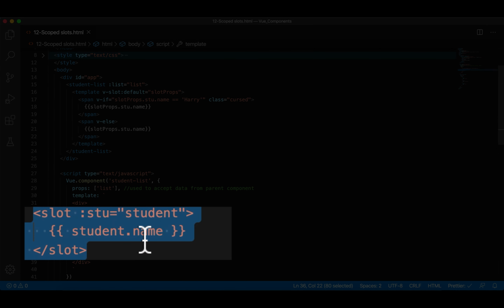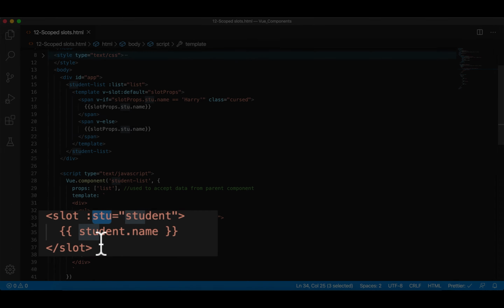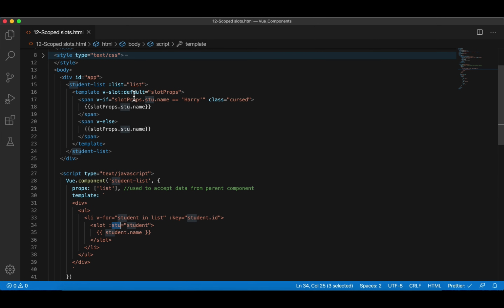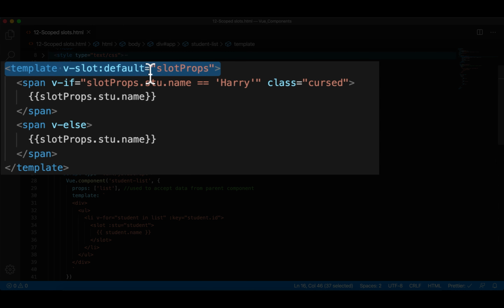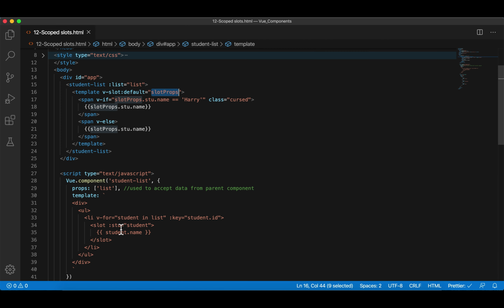Now here, we only create one scoped slot. And we bind this student, so this is the student object, to stu. And we call this stu a slot prop. Then once we have done this, how does the parent component have access to this stu? Here is the syntax: v-slot default equal to slot props. This slot props is the object that has all the slot props. Now in this case, we want to have one prop, which is stu. So we're using slot props, now this is the object that has all the props, dot one particular prop, then dot name. And here's how we print it.